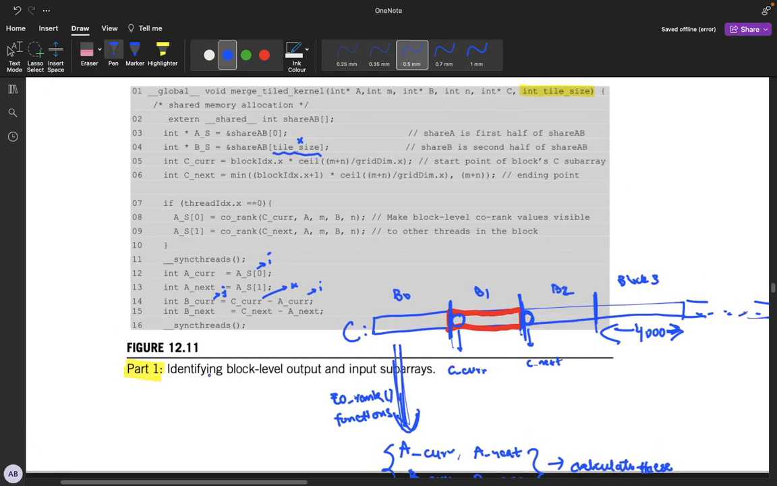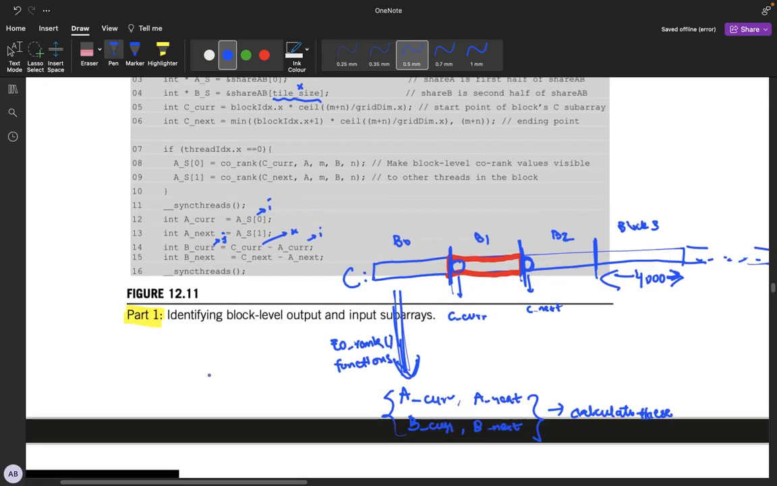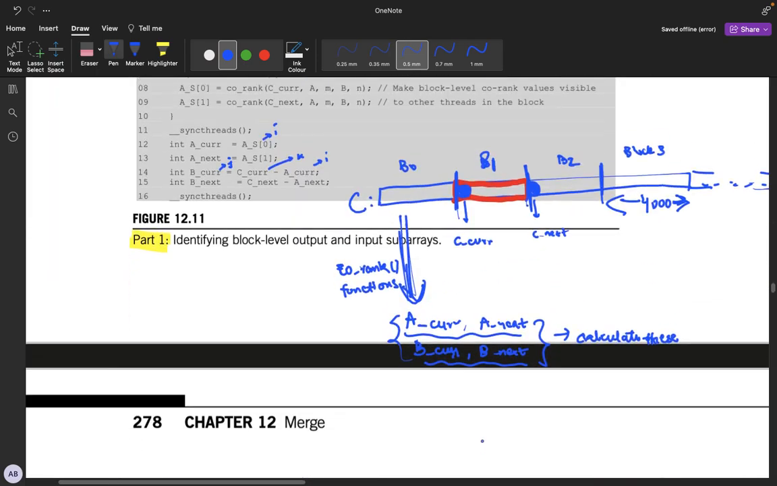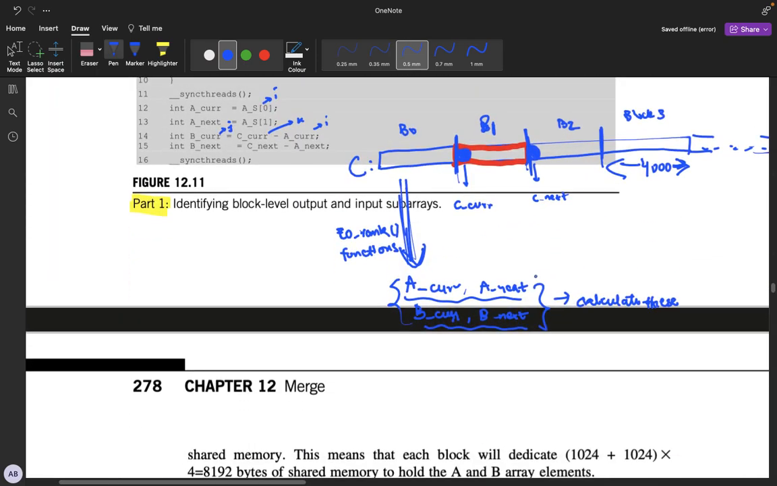So in part 1, we are identifying block level output and input subarrays. As we said, let's say we are at block B1, we'll find the current k and next k, and according to that we'll find these indices, which correspond to the indices in A and B, the ranges of which, when merged, would form these elements in C.